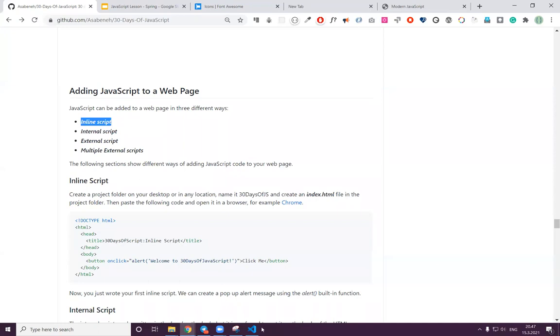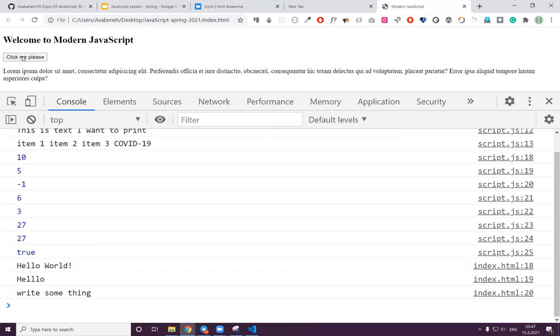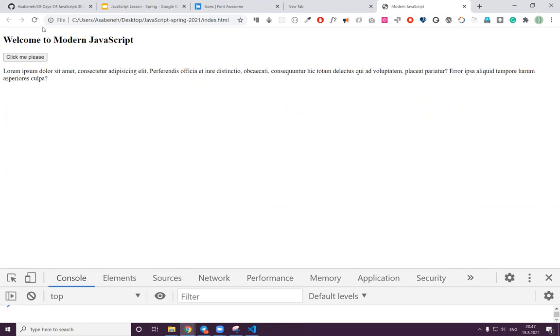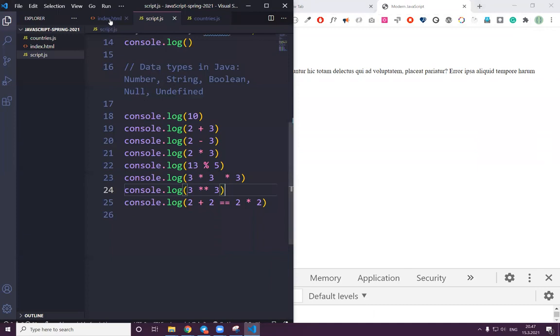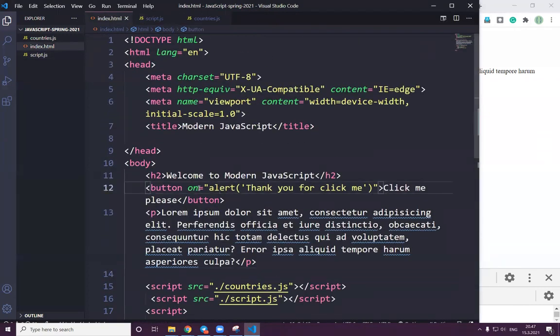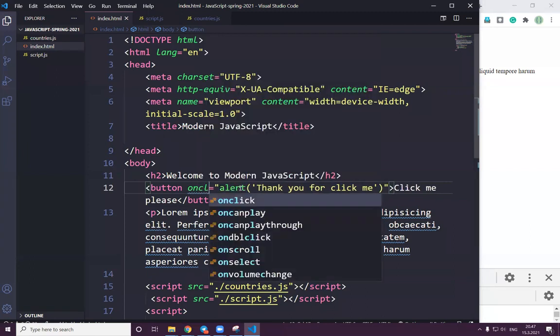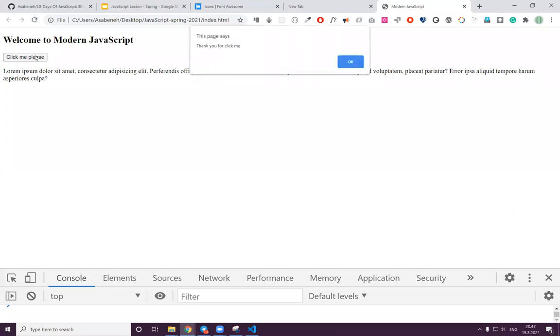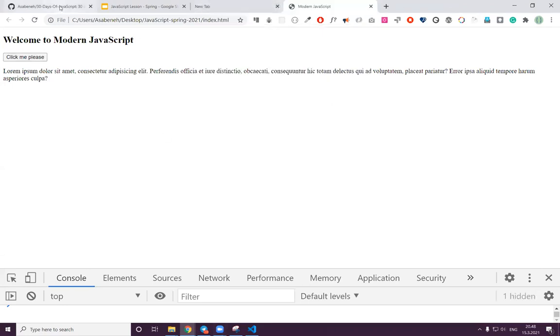Inline script, yes. Did we have an inline script? Let's see. Oh, why is this not working? Maybe that's an old one, maybe I have to refresh it. Okay, let's go and see why our code doesn't work. Oh, I destroyed it for some reason on click. I didn't finish there. Now it should work. As you can see, it says thank you for clicking me. So let's get back.